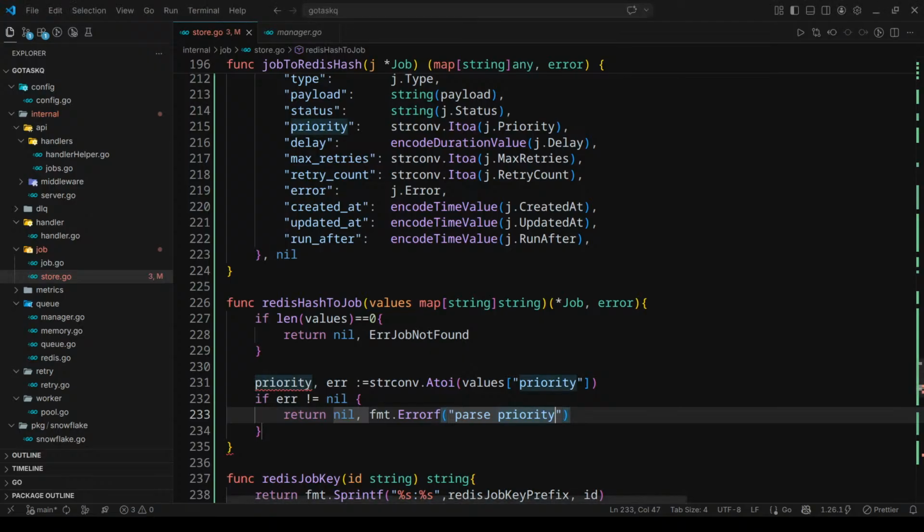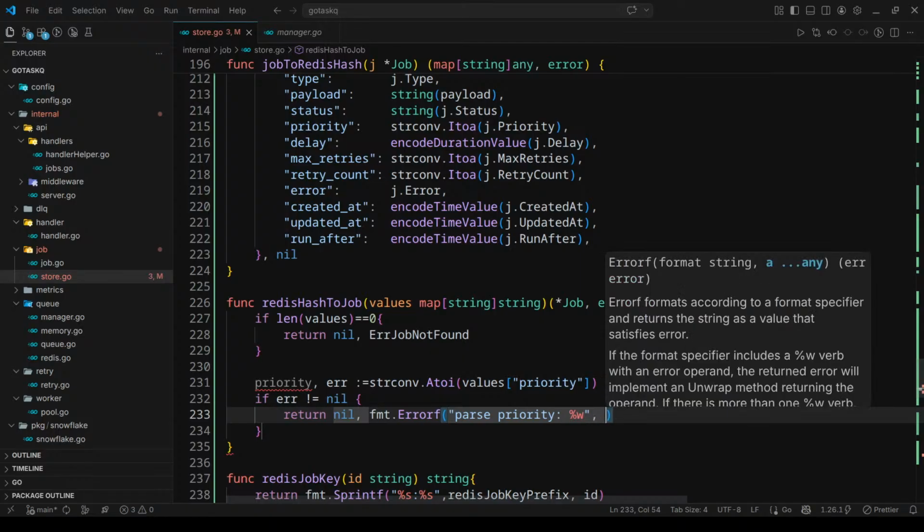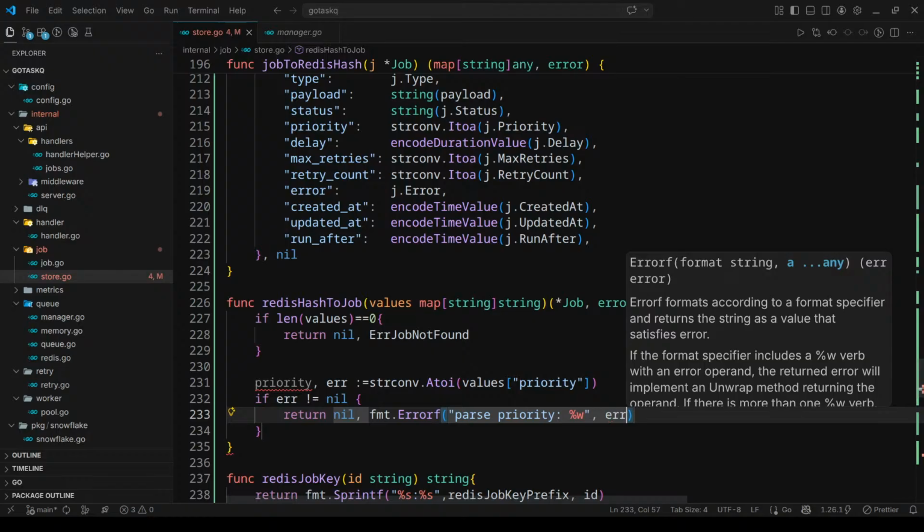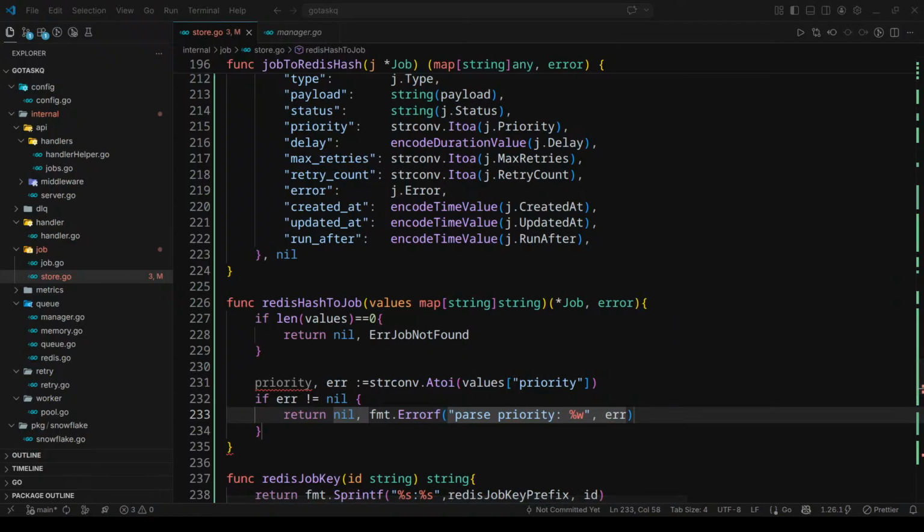Yes, that's the right spelling. And percentage leave and a string which will be our error or times the use. Okay, next thing I need to do is check max retry counts and different values which are delay, which we encoded. Now we need to decode created at, updated at, all those values, and then return a job struct.